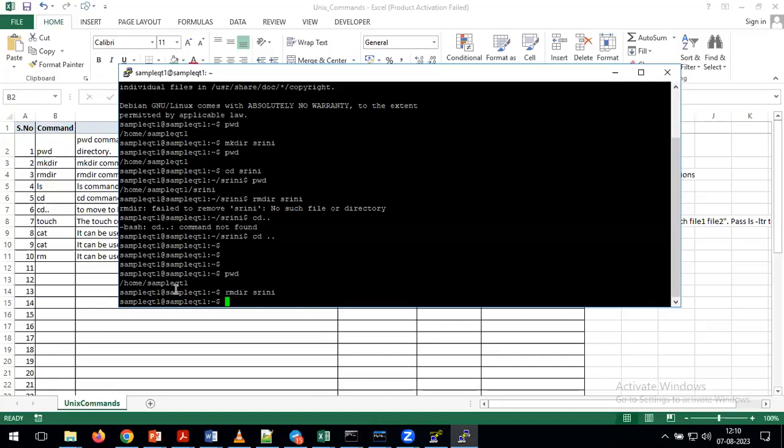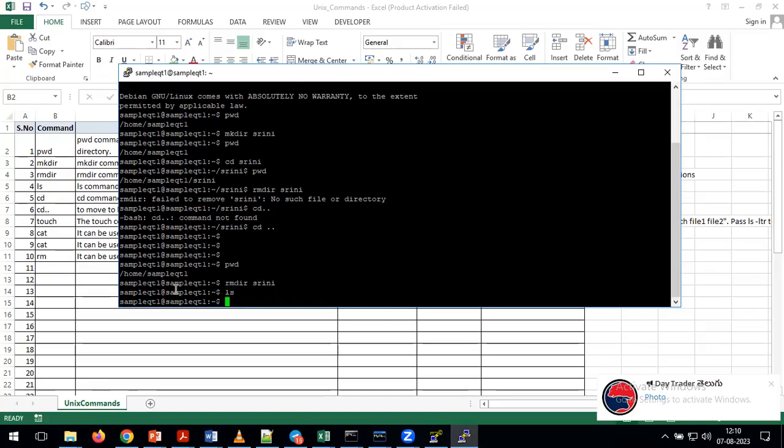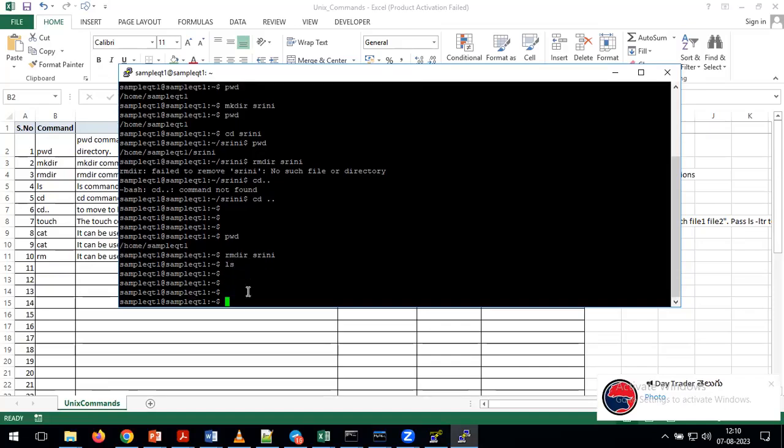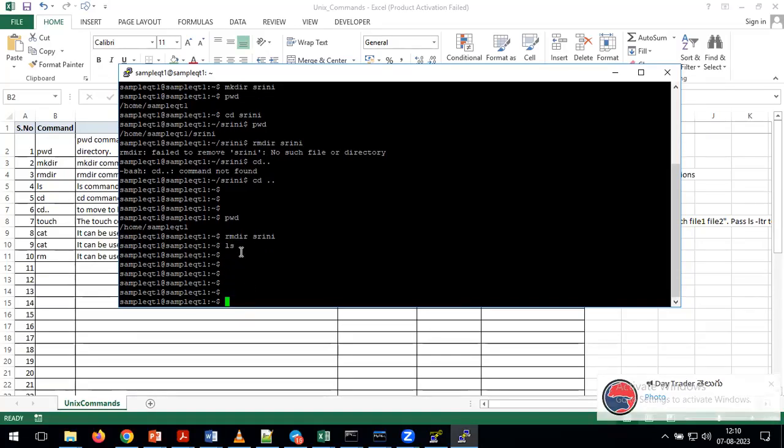On the GCS side, if you want to see the list of the buckets, what is the command we are using? gsutil space ls. If you give gsutil space ls, what will happen? It will display all the buckets. In the same way, on the Unix side also, if you want to see the list of folders or files, we give the command simply ls. But see what's happening now? It is giving output as no records because we don't have any file.